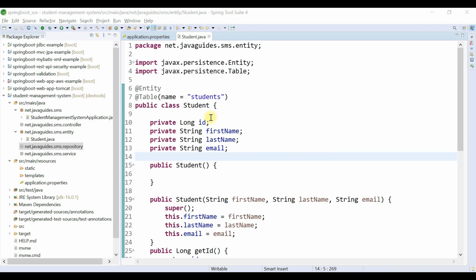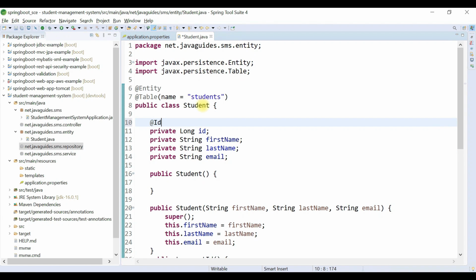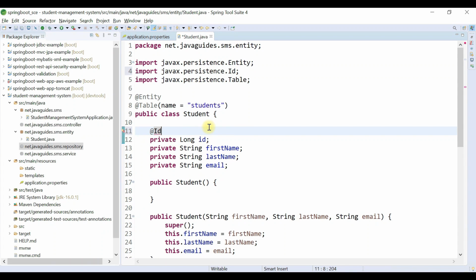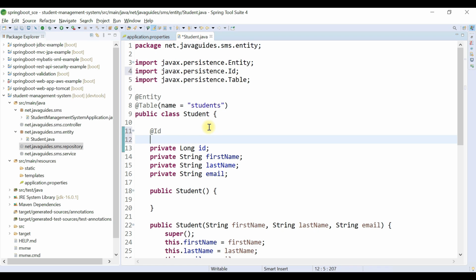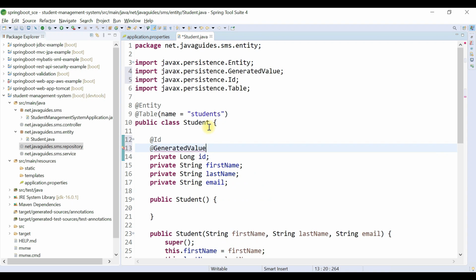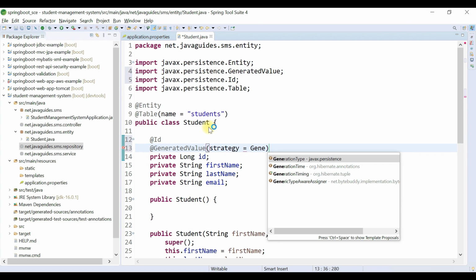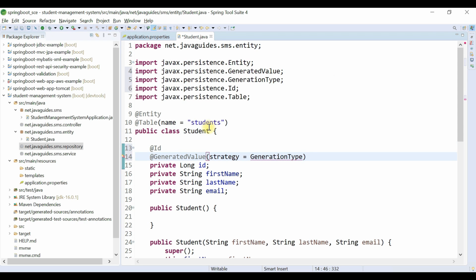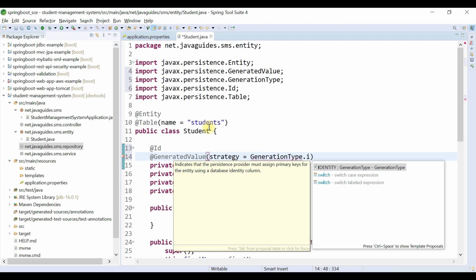Now we need to add a primary key for this table. For that we're going to add the @Id annotation from the javax.persistence package, and we're also going to use a primary key generation strategy here. In order to provide a primary key generation strategy, we're going to add the @GeneratedValue annotation here, and it has a strategy attribute, and we can specify the primary key generation strategy here. Okay, so we are going to use IDENTITY as the primary key generation strategy.